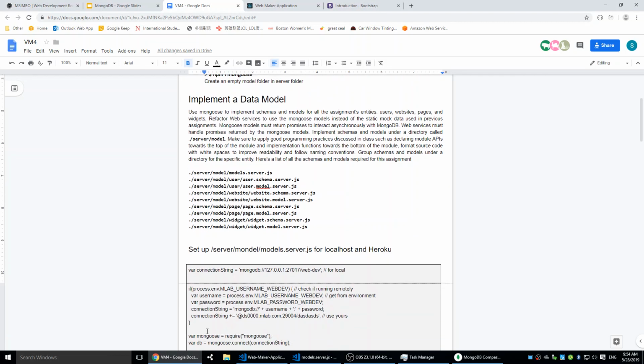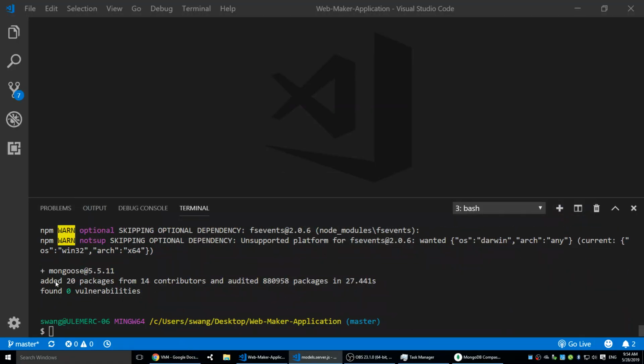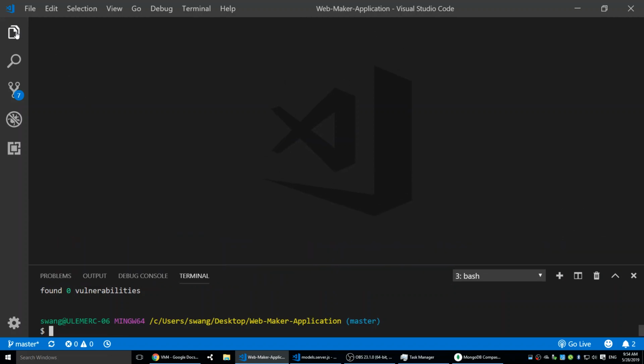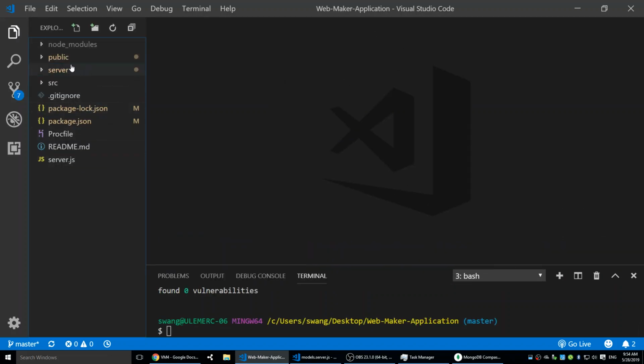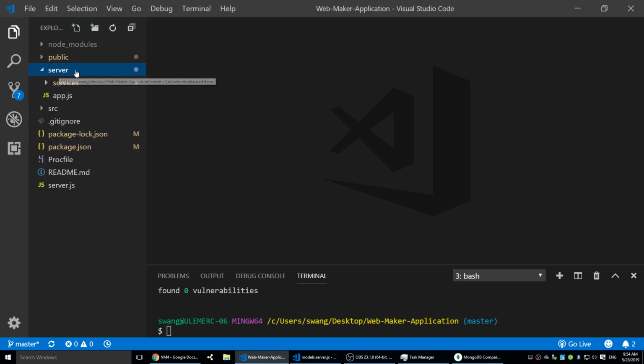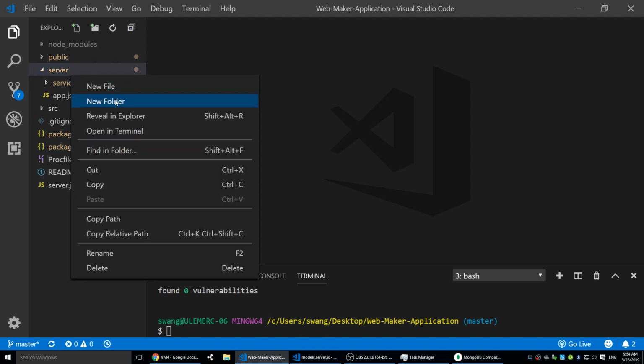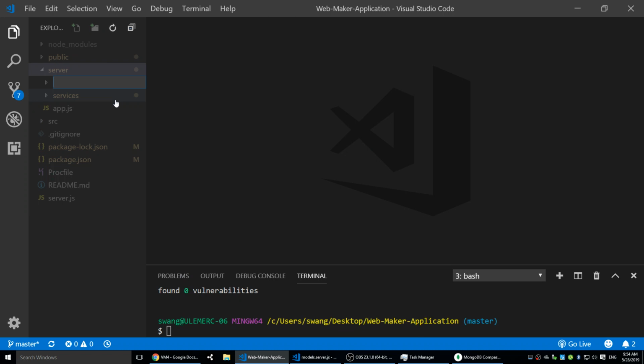After that is installed, it's done. And the 20 packages. Just after that is done, we need to go to the code here. We're going to create some new folders here. So inside the server folder, we are going to create a new folder. It's called models.